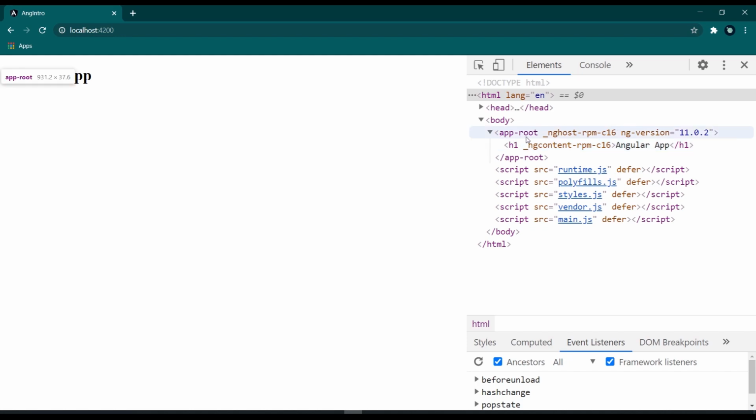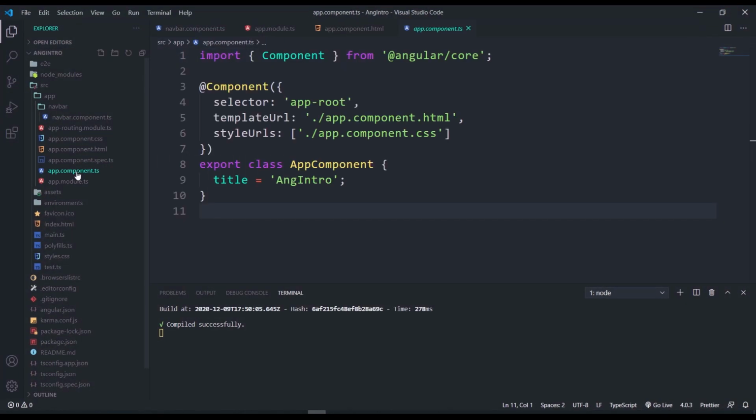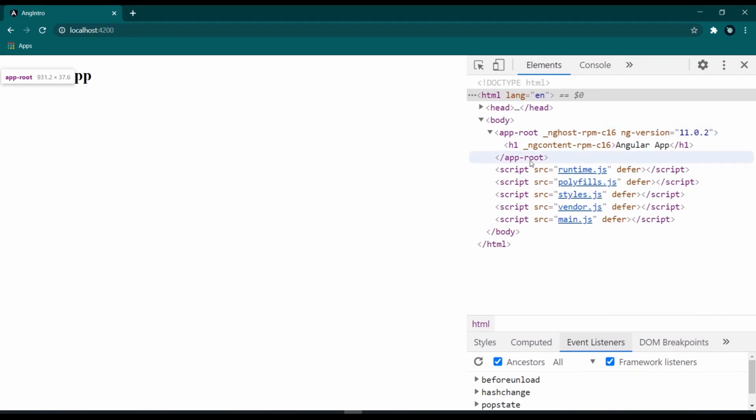We are not going to deal with these attributes. What I want to show is this app-root tag. In HTML, there is no element like this. So what is this? If we open the app component TS file, inside this component decorator, we can see this selector app-root. So this is what we see here.